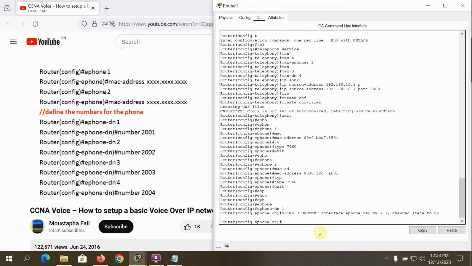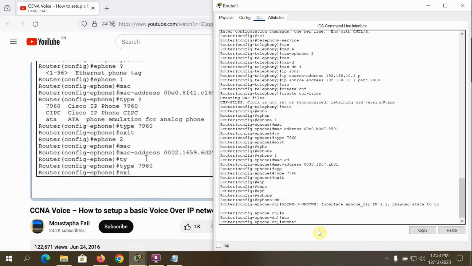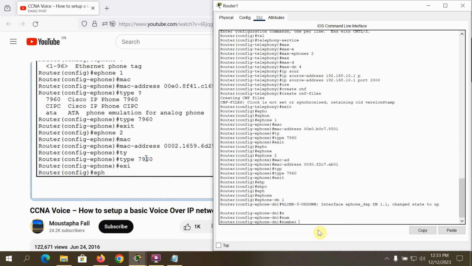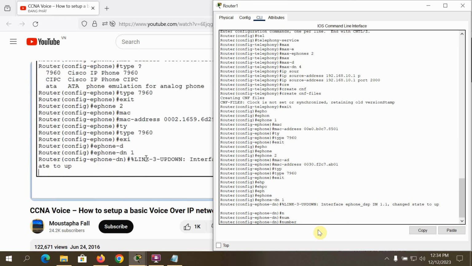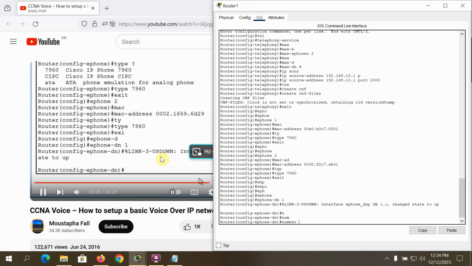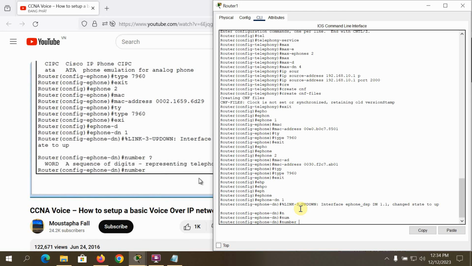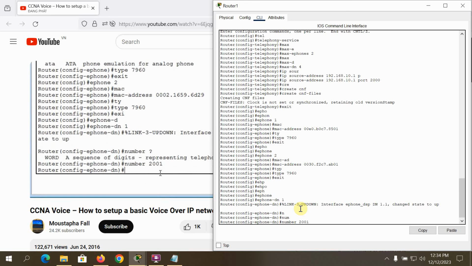So I'm going to go back here to the router. I'm going to exit from here, go back to global config mode, and I'm going to do ephone-dn 1. As you see, as I do ephone-dn 1, a virtual ephone-dn interface is created up here. So I'm going to give it a number. That's going to be the number the phone will be using. I'm going to do number, and it's going to ask you for a number. I'm going to do 2001 for simplicity.